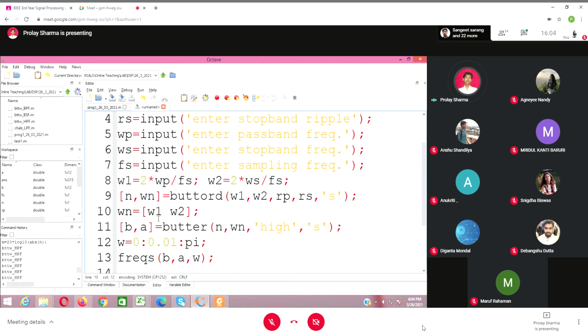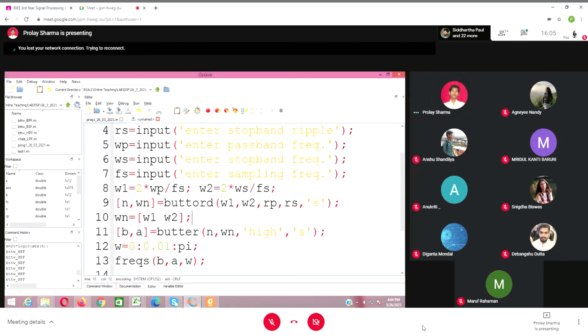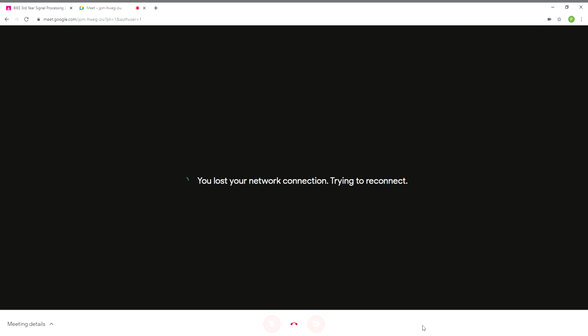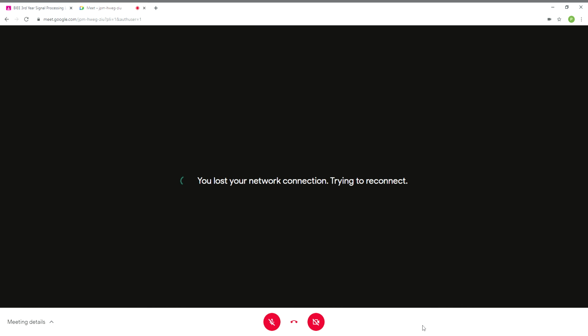So W1, W2 is the upper cutoff frequency and lower cutoff. This is the... and then we need to pass this WN into butter.